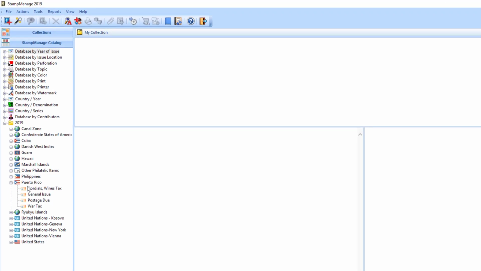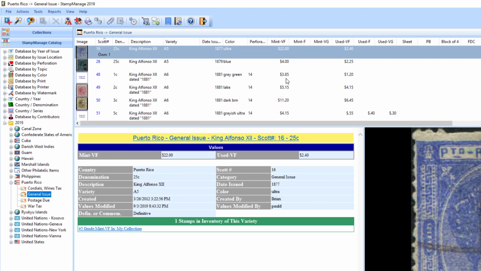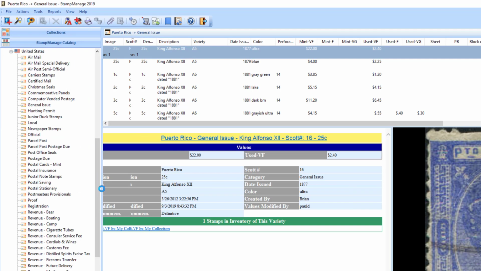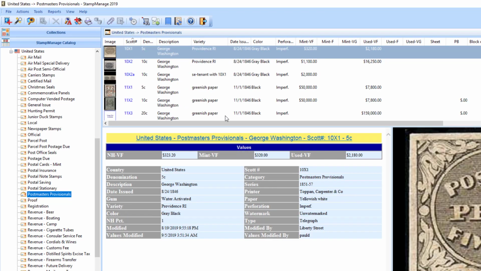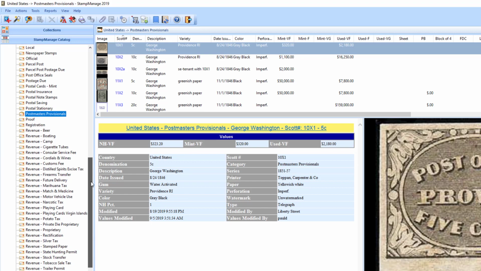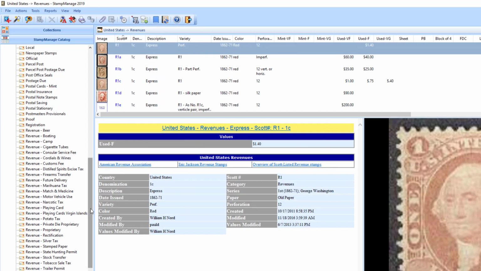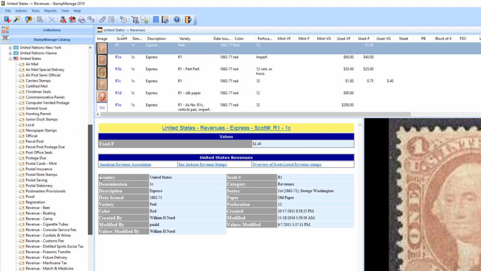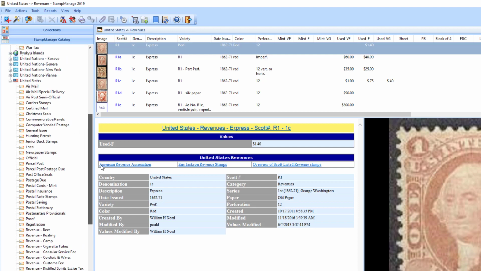Values. If I look at StampManage catalog, Puerto Rico, we've added quite a few values to Puerto Rico and updated some inaccurate values. We also did the same with, let me look at United States Postmaster Provisionals right here. Yeah, we've added values there. Got some very high value stamps here. And what was the other one? Yes, from revenue stamps we've added values. And there's one other category I'm trying to remember. Yeah, I think we added some to some postal cards and things like that.